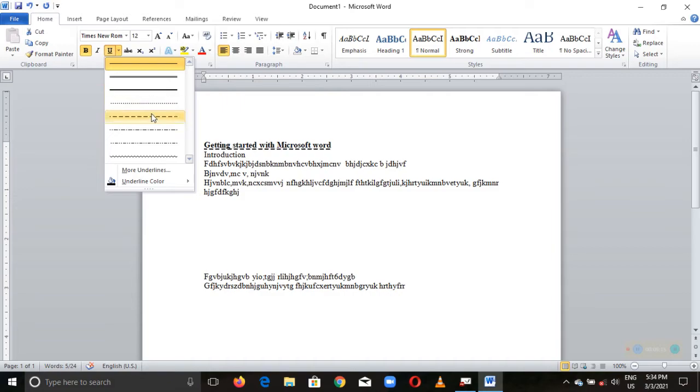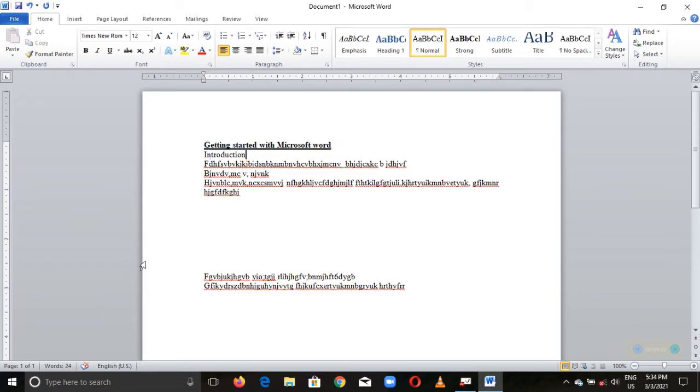You can see the more you choose it, it's being changed here. Like now you can choose the one that is suitable for you. Let's take maybe the double line. You click it, it has been applied here. That's the concept of it.